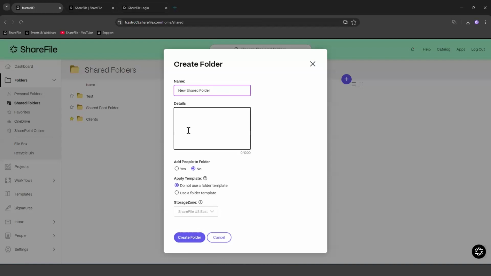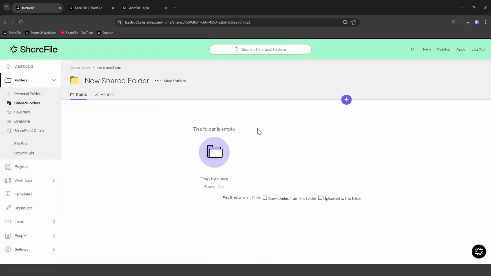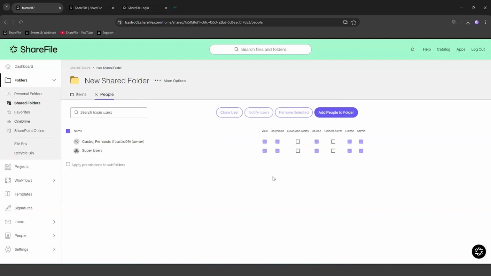Create the folder. I can still do the same, add details, add people, apply templates. I can even set a storage zone for this folder in case that you have multiple. You can decide where the information will be stored, create the folder, and I will have the same options in here.